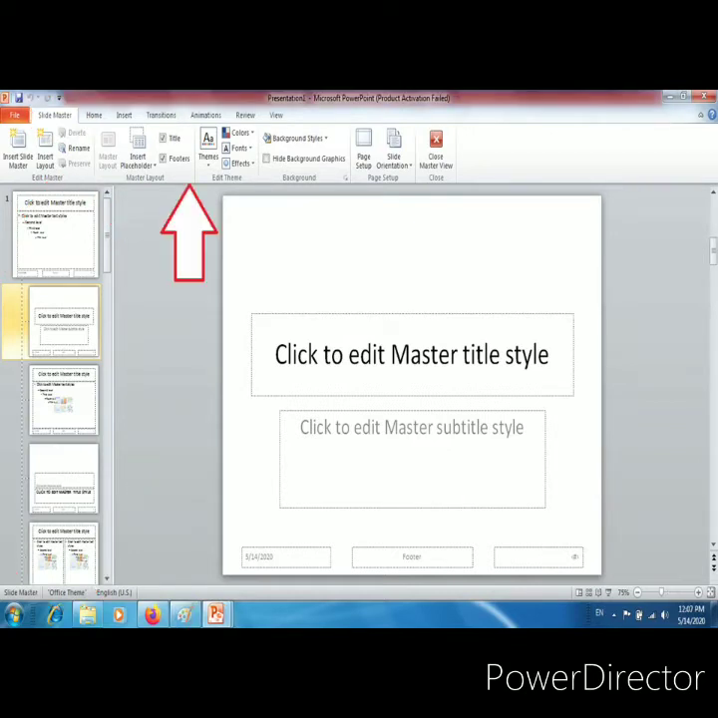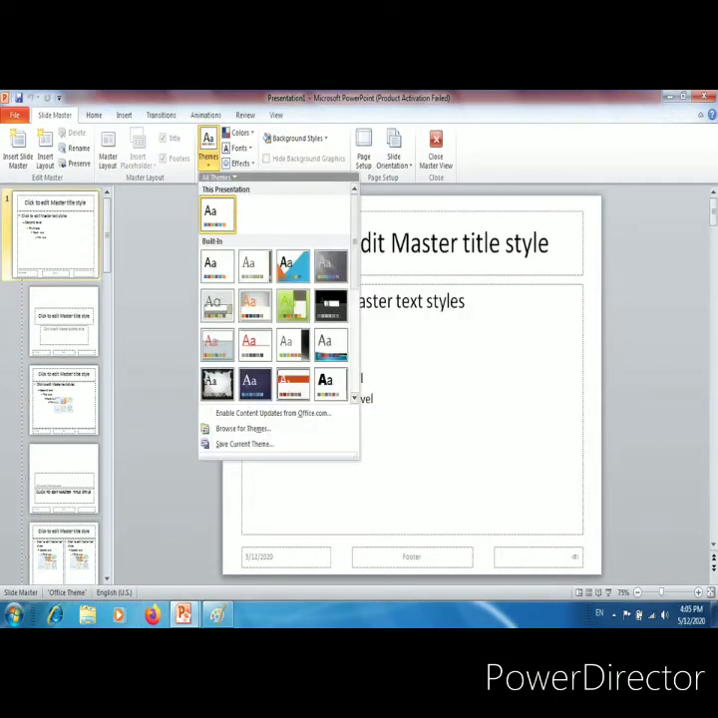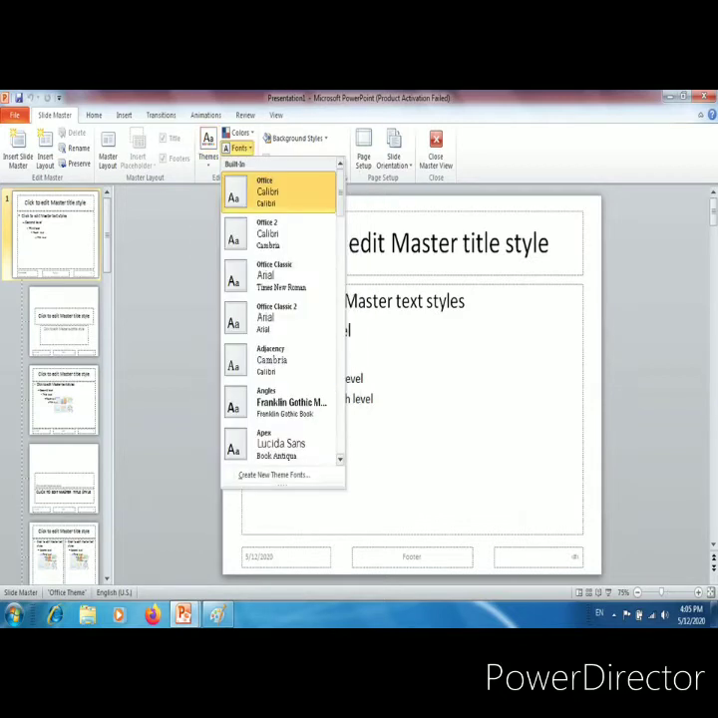Okay, and you can see there are many options for edit, and that is edit theme. Click on the theme button. In the edit theme group on the Slide Master tab, select the desired theme from the display list. Okay, you can browse your own theme also with the help of browse for themes.